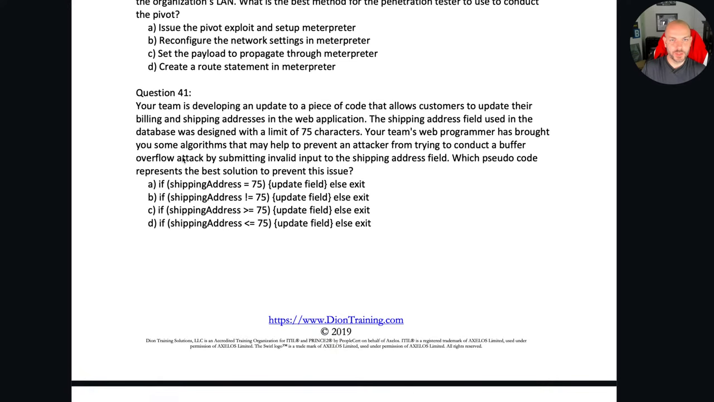So let's see. Your team is developing an update to a piece of code that allows customers to update their billing and shipping addresses in a web app. The shipping address field used in the database is designed to a limit of 75 characters. Your team's web programmer has brought up some algorithms that might help prevent an attacker from trying to do a buffer overflow by putting too much into the shipping field.